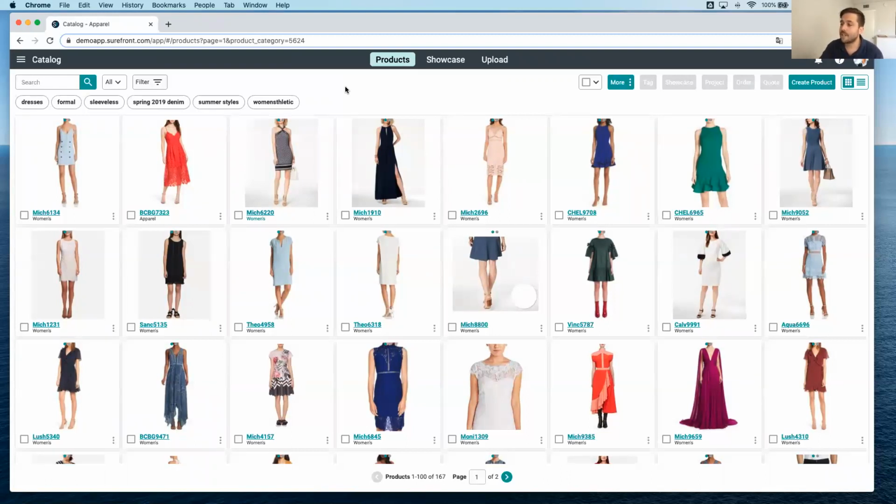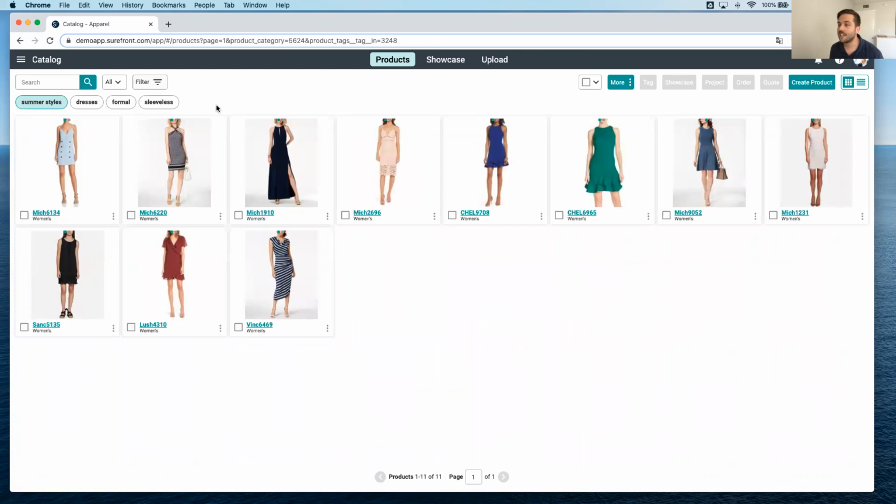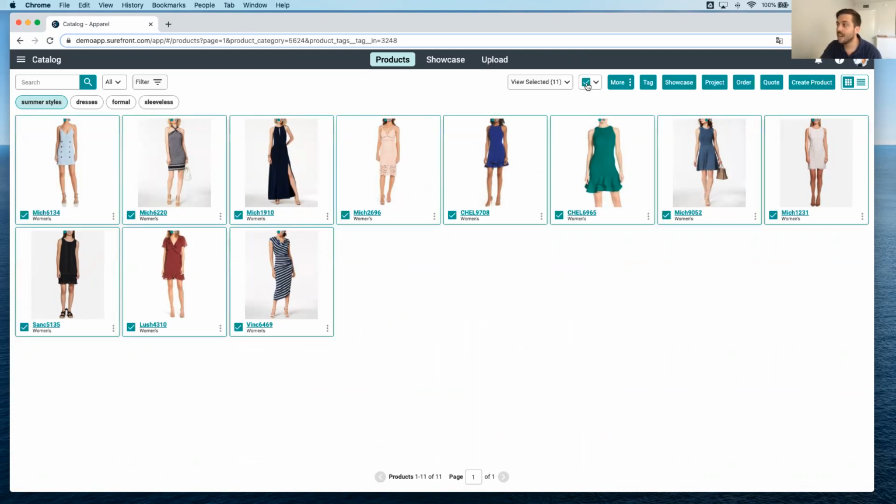So I have this nice large product catalog and I want to send a quotation of my new summer styles to one of my retail customers. So luckily I've come in here beforehand, I've created this grouping or this tag, summer styles, and I can see all of these brand new products that I want to get in front of my customer for this summer line. Now, I have all of these just at my fingertips. All I have to do is click select, and now I have all of these functions that enable for me. So there are a handful of ways of engaging your customers. We'll go over two of them today. One of them is by creating a showcase, which is more of a broadcast mechanism that you can send maybe this summer line out to many different customers at once.